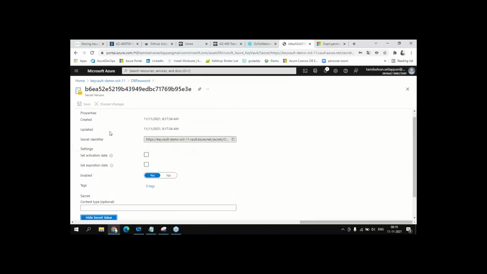Okay, and when you are referring to or calling this, this is the URI for the particular key vault, the DB password key vault. Maybe if you want to access this from any application to retrieve the DB password, they need to call this endpoint. So you got it right. Yeah, so this is just like a URI.